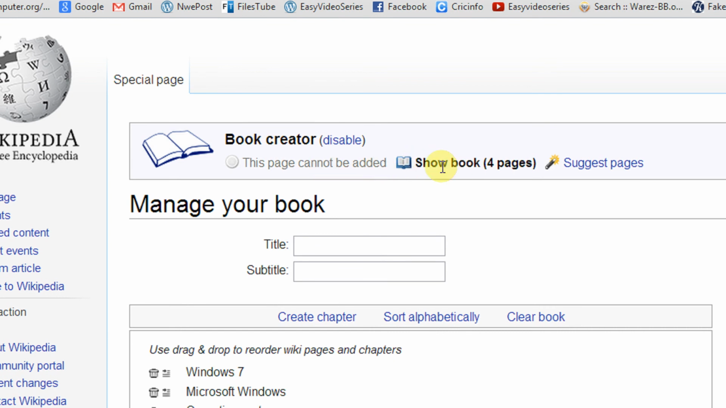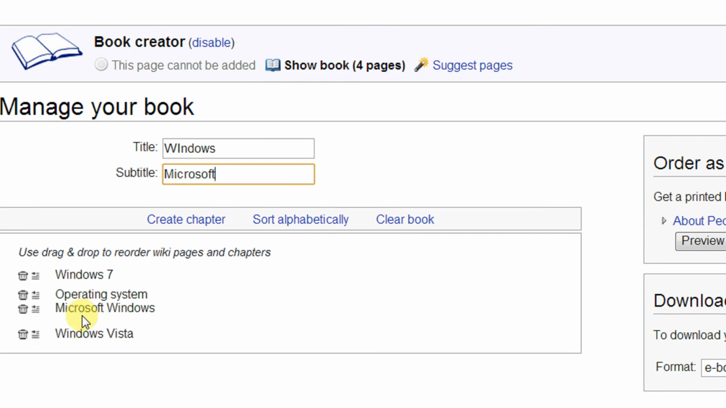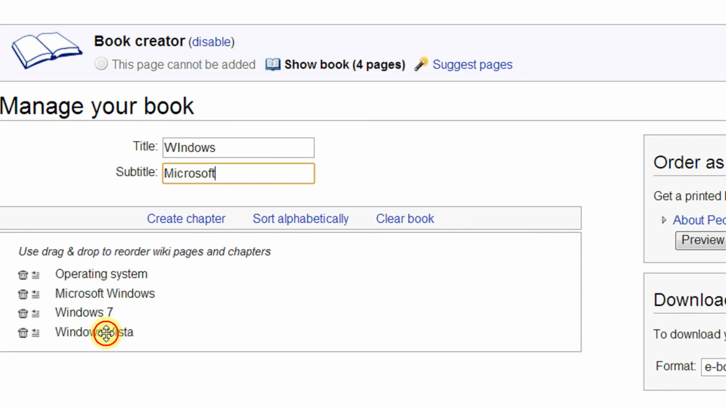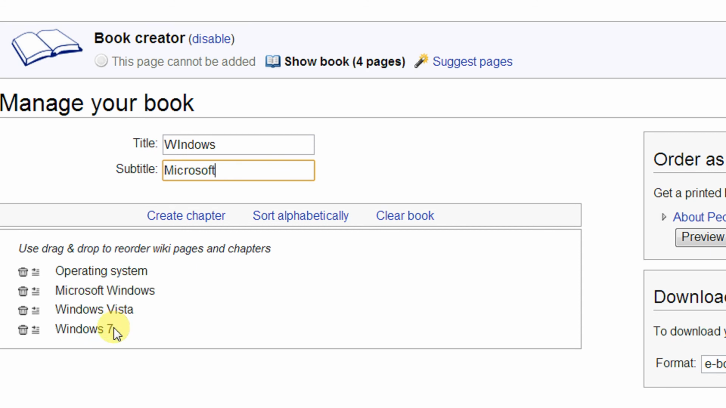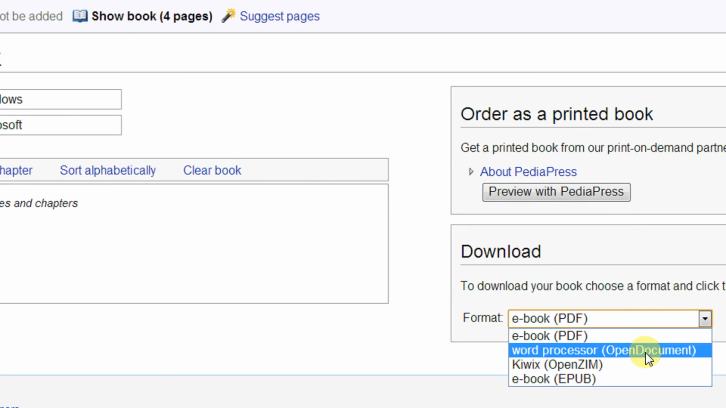So when I click on show book, I give any title, say Windows, and subtitle Microsoft. You can give anything of your choice. So these are your 4 pages. You can even rearrange them. Let's keep operating system at the top, then Microsoft, then Vista, and then 7. Some sequence like that. Then there are many formats depending upon your requirement.